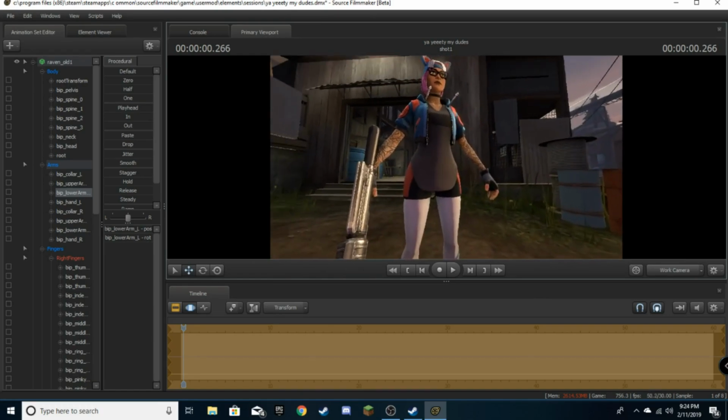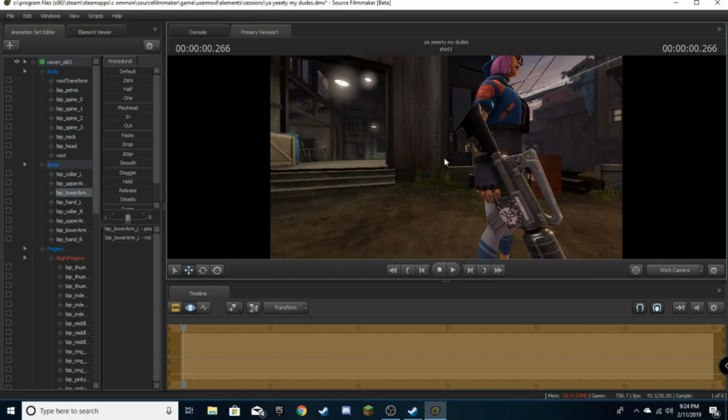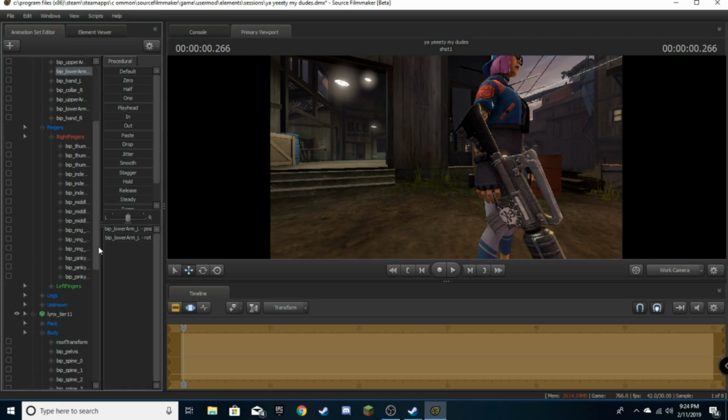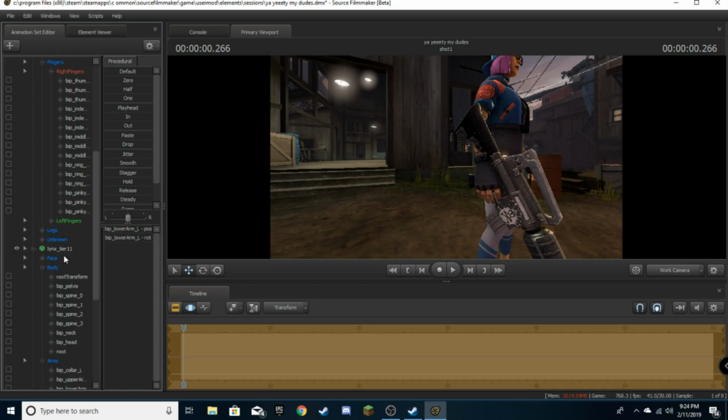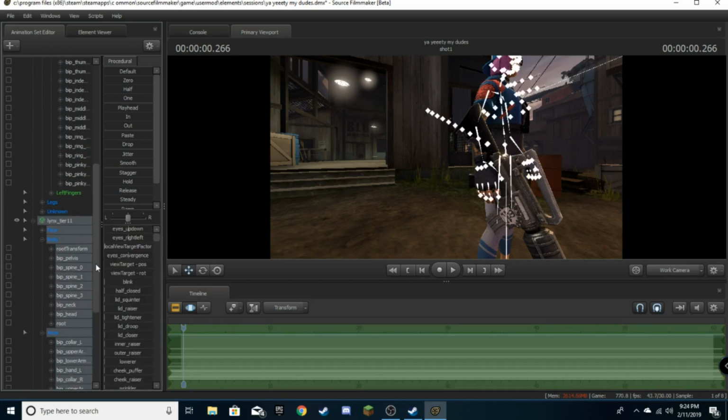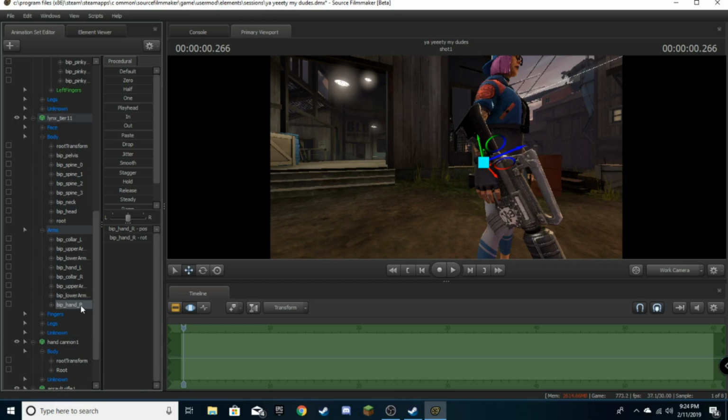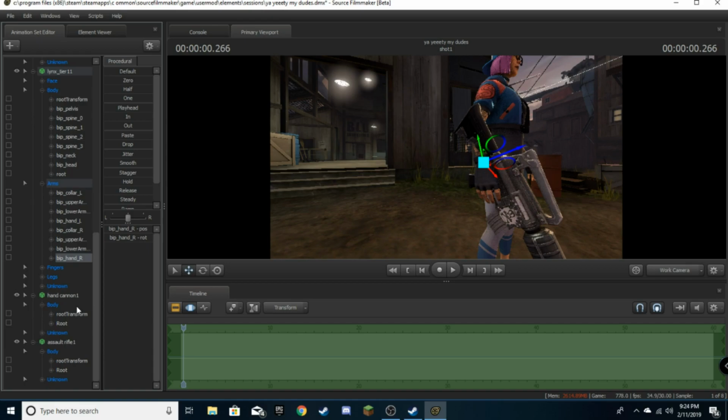So now that we have the AR in her hand, we need to tie it to it, because if I move her hand, it won't move it. So what you need to do is go down here to Link, right? You got everything, and you want to go down to her hand. Her hand will have this hand, and then you have the assault rifle root transform. You need to drag this hand file into the root transform of the assault rifle.